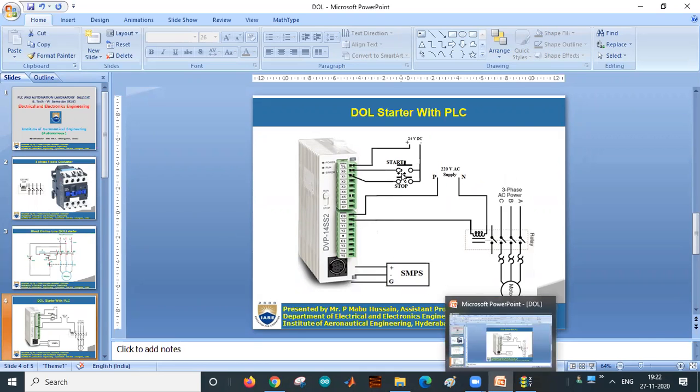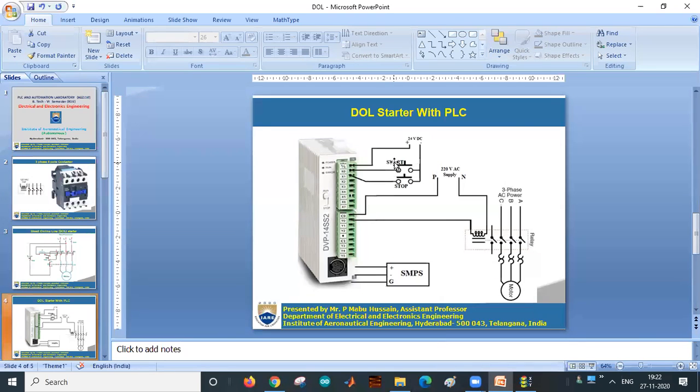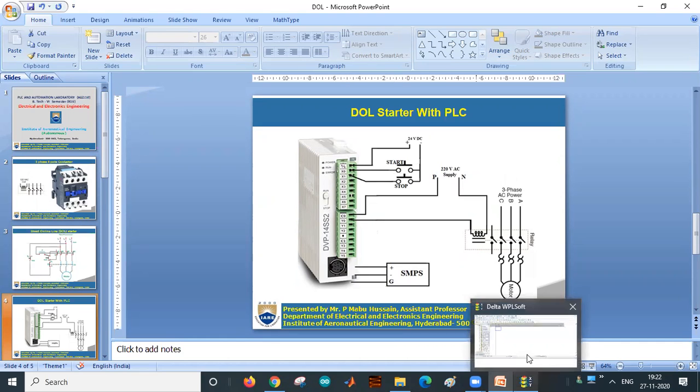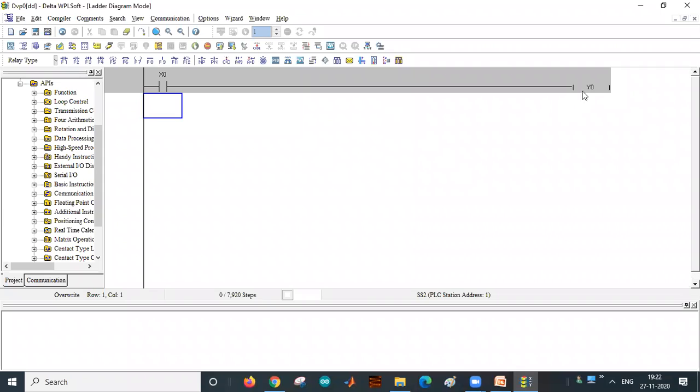But here this start button is a push button, right? You will not place your finger continuously on the switch. You will release the finger. Whenever you release the finger, X0 will be de-energized. But when X0 is de-energized, Y0 should not lose the supply. So here you have to provide the latching for this X0.